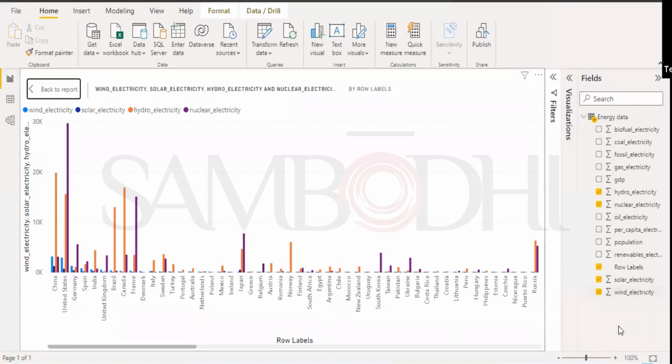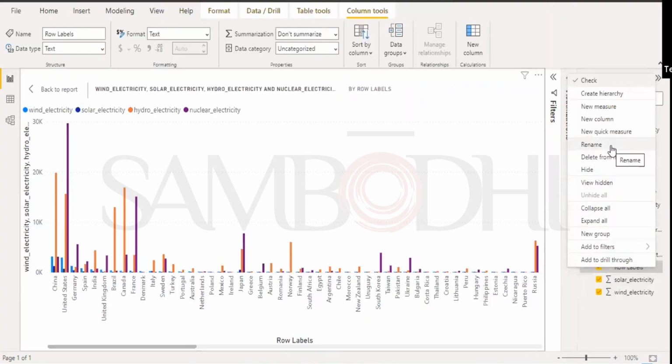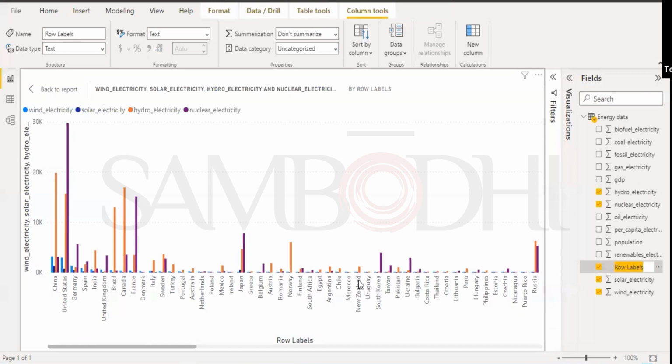One more thing. Out here we are reading this as row labels, right? Instead, it is supposed to be the country names that we are seeing here. So you can see row labels out here on the x-axis, and on the y-axis we have the different electricity types. So let us change this row labels to country name. I'll select this row labels here, right click on that, scroll up to rename, and I'll change this to country name. Yes, you can see it's working on it and it's changed.